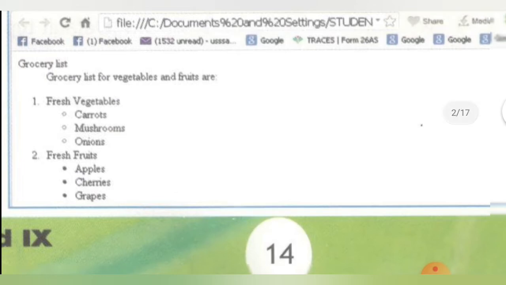So here, the dl tag, definition list, grocery list: we get the topic grocery list. After this topic, the definition is given by the dd tag. After that we are using the ordered list. So the first one is fresh vegetables and the second one is fresh fruits, and then we are using the unordered list. For that it shows the symbol. Symbols are used to show carrot, mushroom, onion. And then fresh fruits also using the symbol: apple, cherry, grapes. So these are the different types of list used in HTML. What are the different types? Definition list, ordered list, or unordered list.